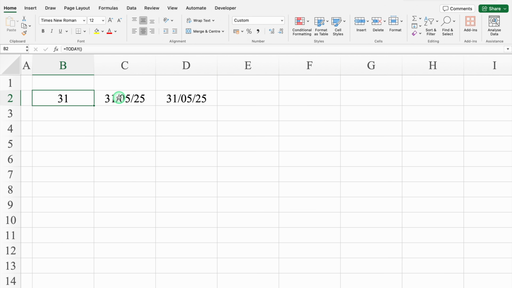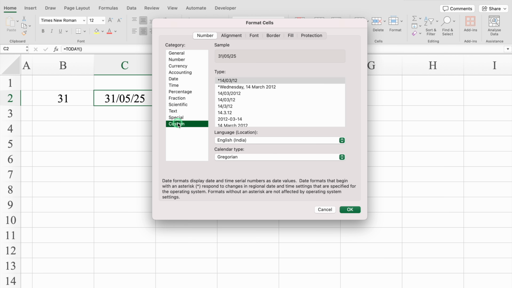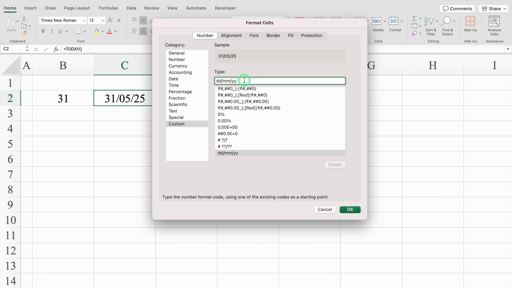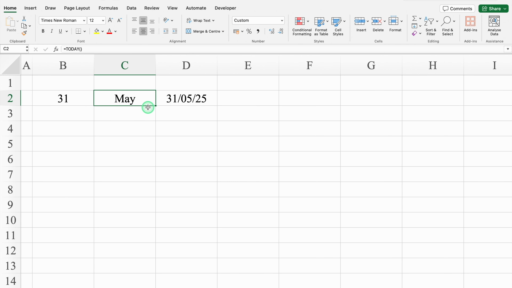Now I want month over here. So I'll press Ctrl 1. We'll go to custom. We'll remove YY and we'll remove DD also. Now we can see MM. In MM, I'll add one more M, means M 3 times. We'll come down and we'll click on OK. We can see month's name.